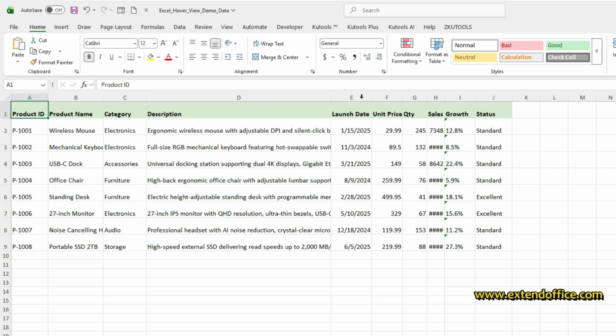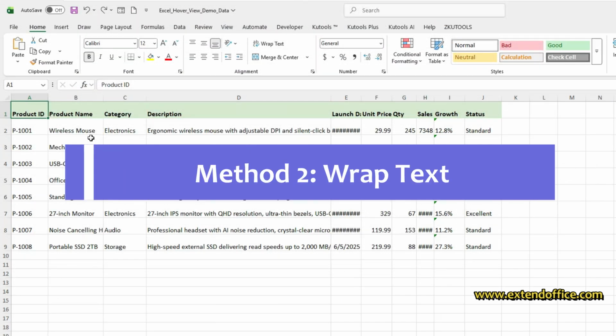This is quick and easy, but it also changes the layout of your worksheet, which may not be what you want.